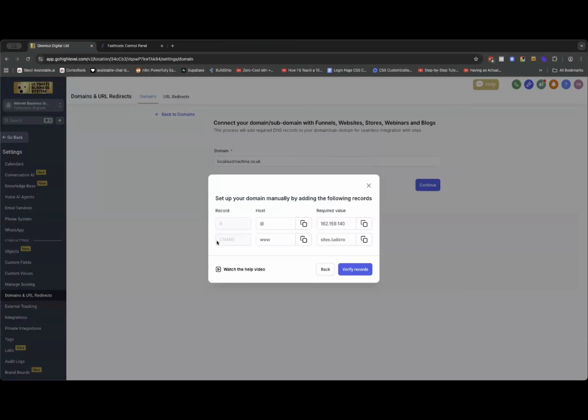Okay. So now you can see it's given us two records to add in. Okay. The first is an A record, and it says host, which is the @ sign, and then it gives me a required value over here. So what I want to do is I want to copy this first, and I know that I can just type that in, but I'm going to copy it because I want to make sure that's 100% correct.